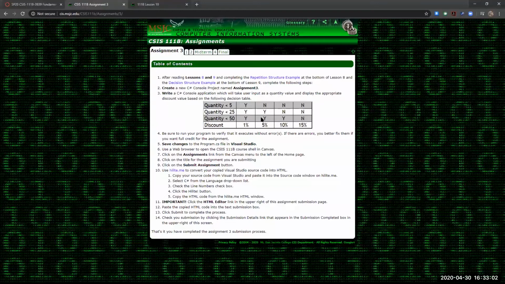It's the decision structure assignment where we need to take this decision table and, using the values in here, create a program that will take input from the user, and based on the input of the user, we'll assign that to quantity. And based on what the quantity value is, we'll then, using the decision table here, determine what the discount is for the user.